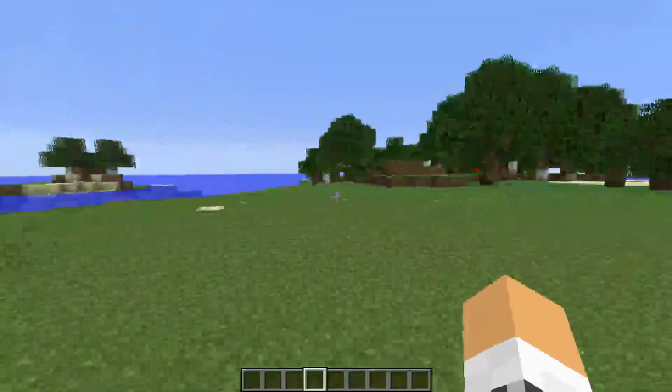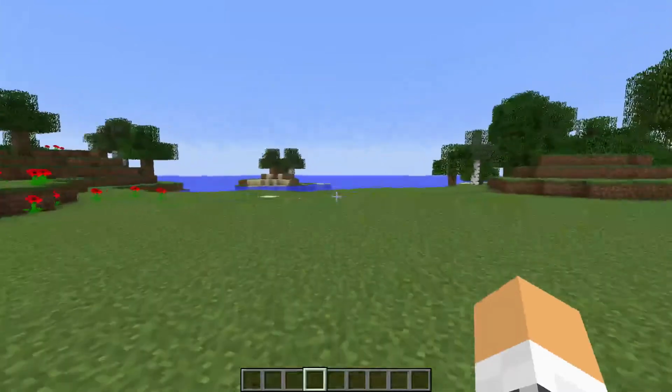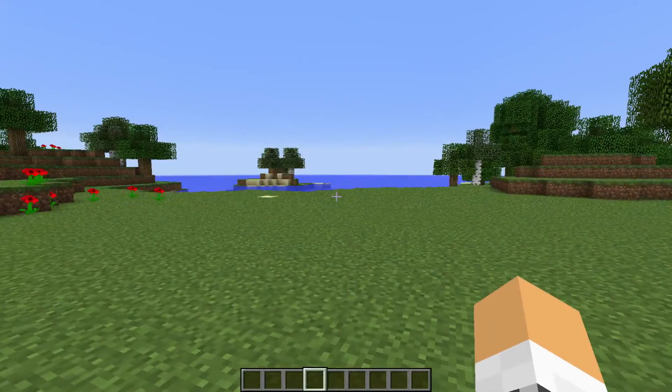I'm going to be doing a plugin review on the awesome ChatColor plugin. So this plugin allows you to choose a colour that you can type in, so it's great for donators and normal players. Each colour has its own separate permission, and let me show you it now.